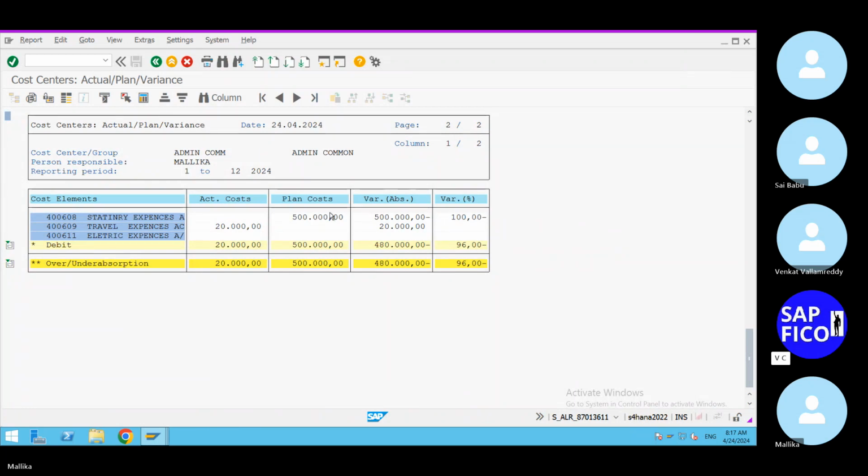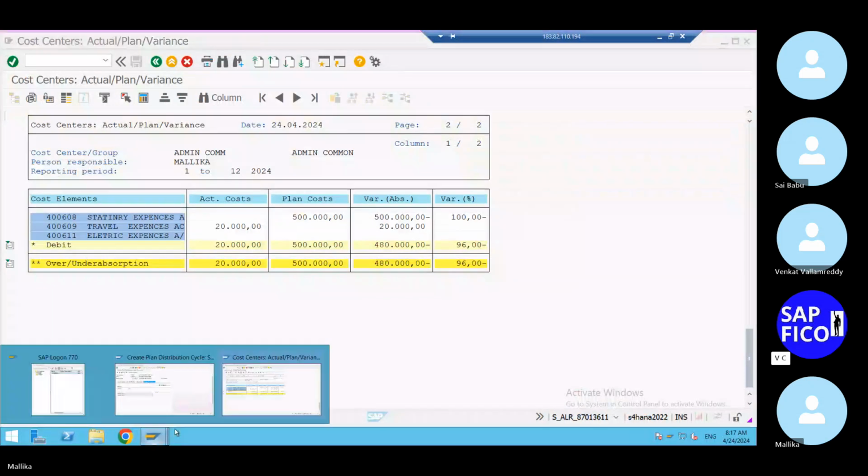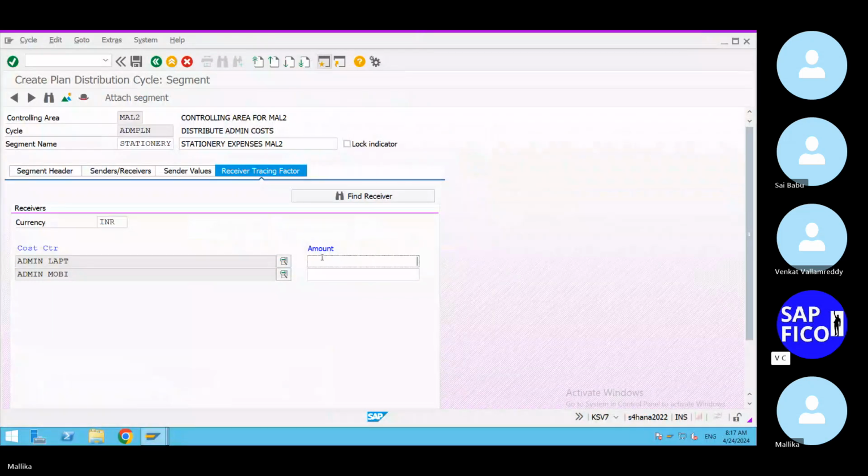Now come back to the create plan distribution cycle, ma'am. Come back to that particular tab. Here, under the receiver tracing factor tab, we have to give those details, all of you. No. Once again, go back to that thing.